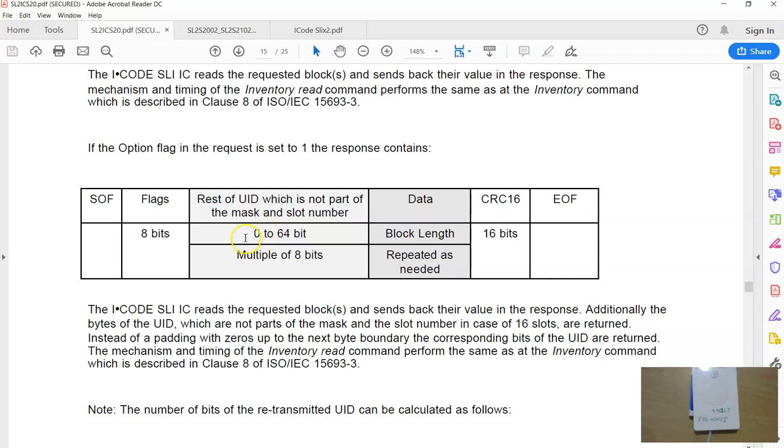of the mask bit. Now this remaining part of the mask bit makes sense when using a 16 slot inventory, which I'm not covering in this video because certain things cannot be done with some of the readers. The 16 slot inventory is just a way the anti-collision works. I've made a few videos regarding that long ago, and I advise you to see them. Okay, so just keep in mind, when the option flag is 1, you get both the data as well as the rest of the UID, which is not part of the mask and slot number.